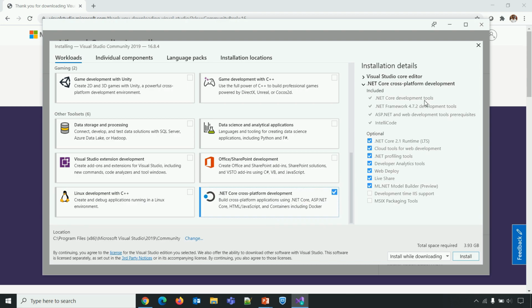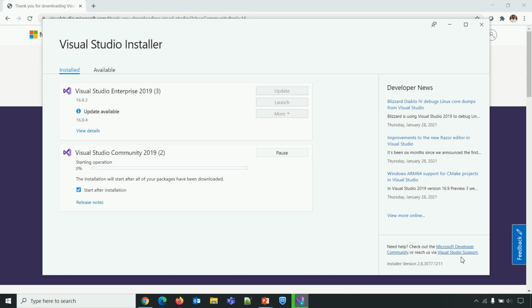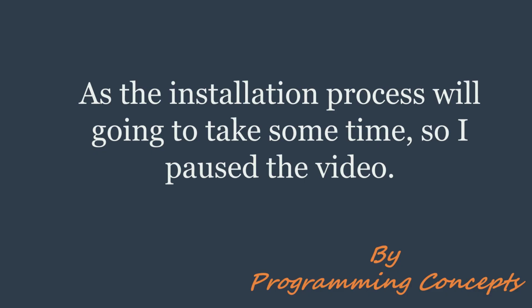Check it, and right inside you can see the details which we are going to install. And at the bottom, instead of install while downloading, let's download all and then install. Click on install. I already have enterprise version in my system, so please ignore that. This process is going to take some time, and as I checked the start after installation, it will start the Visual Studio once the installation and downloading process gets completed. As the installation process is going to take some time, I just paused the video.